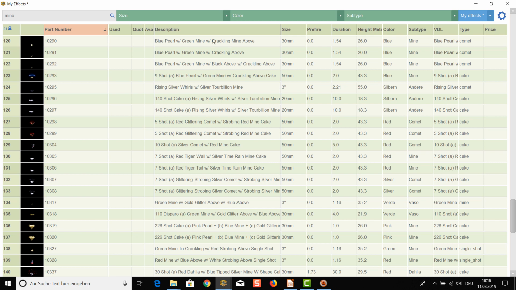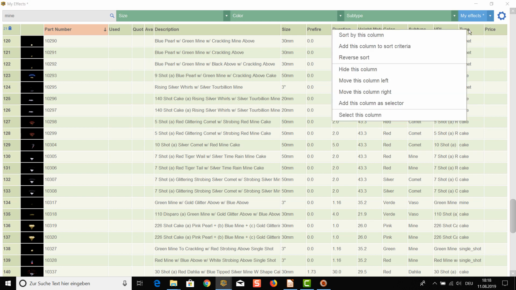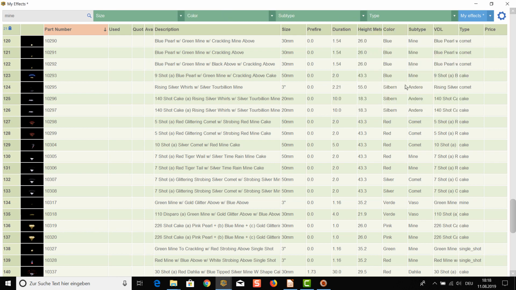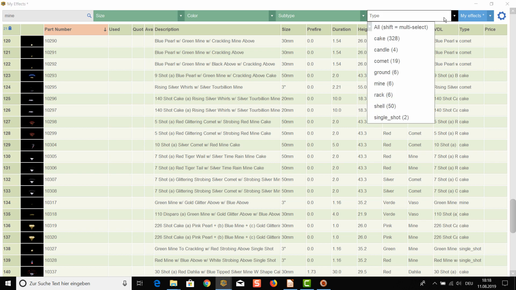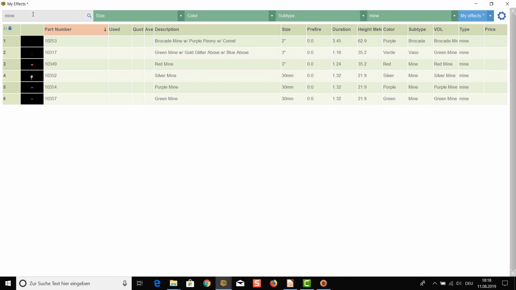So we had these green ones here that we called selectors, and it's possible to add selectors like the type. Then we can make a right click here and say add this column as selector, and now we can choose between the different types here that are available, and maybe that is what we want. Now we have only types here.